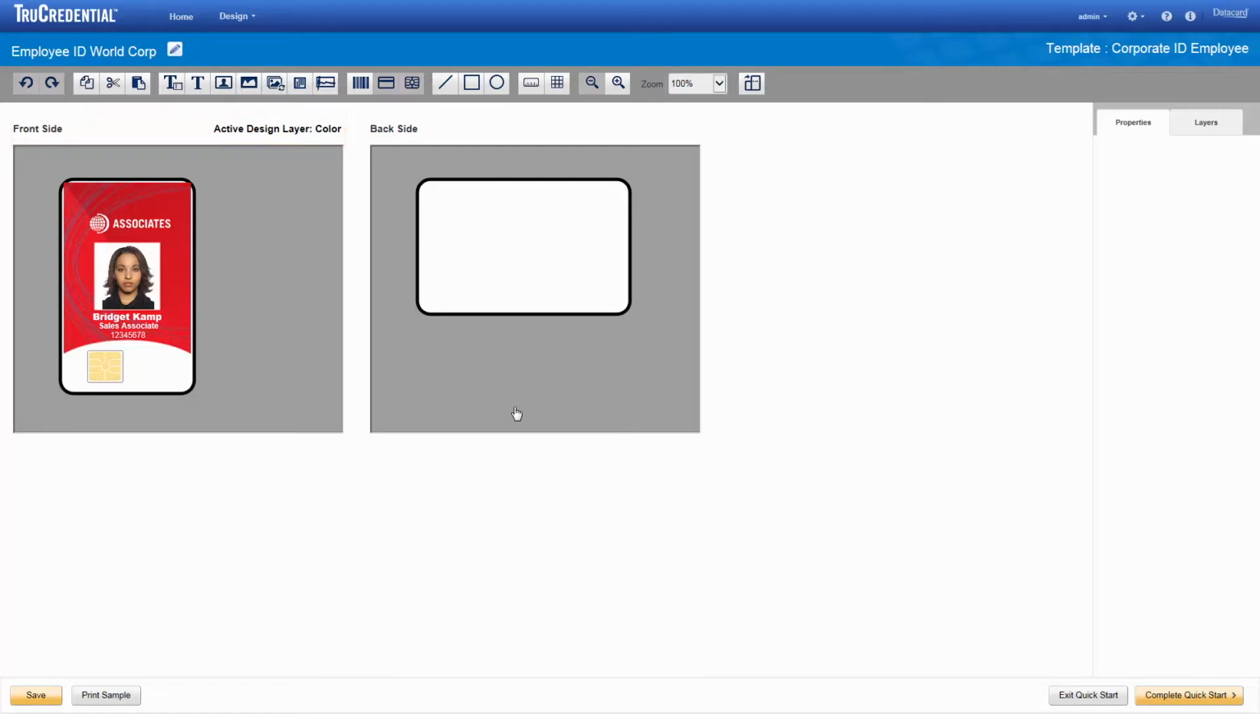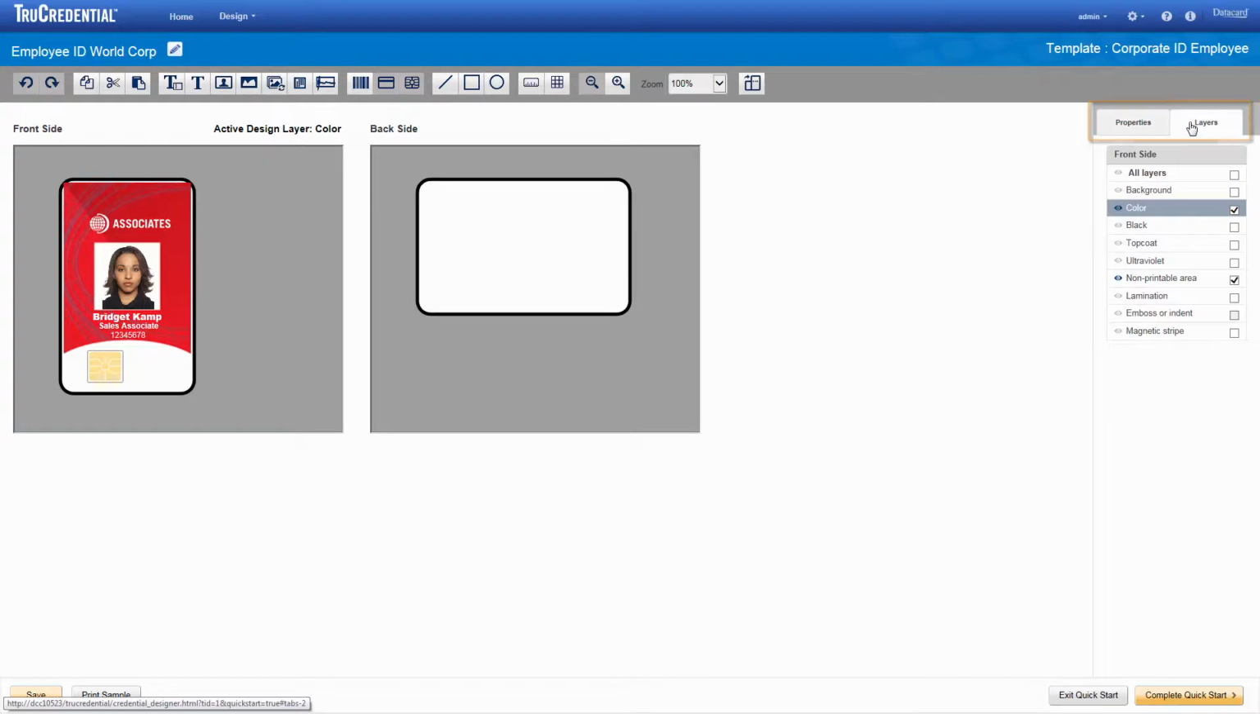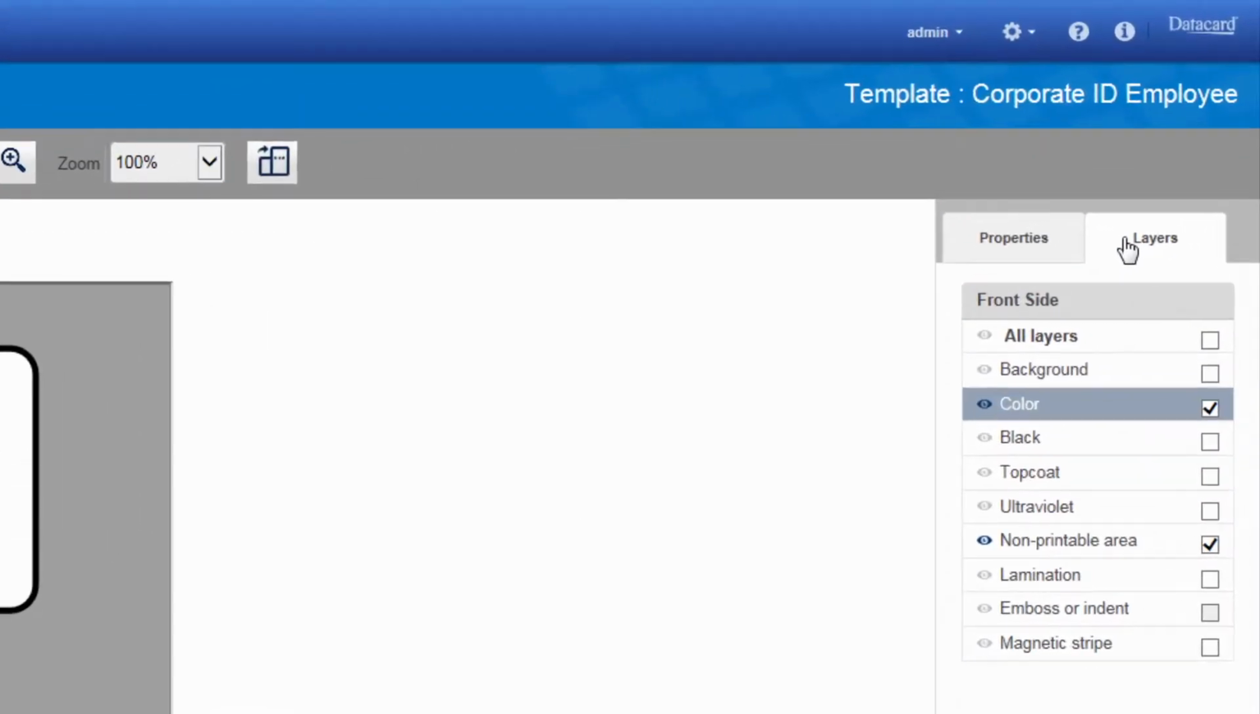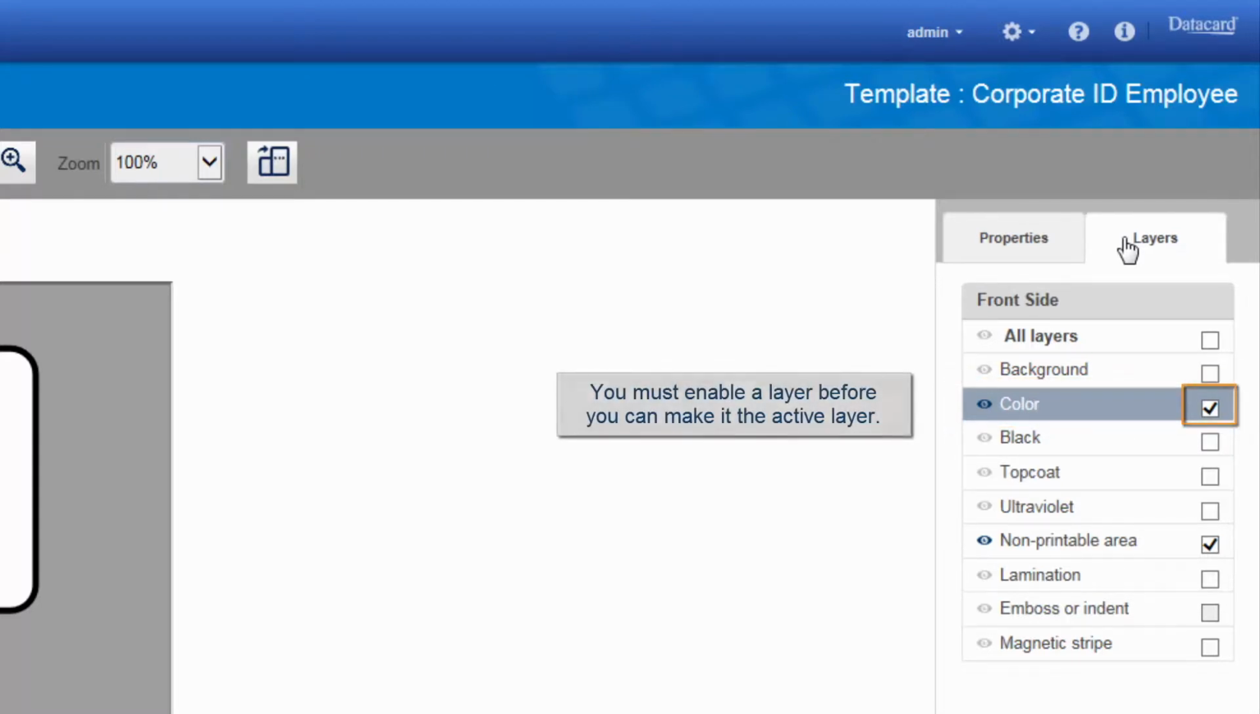What does that mean? The design area provides 2 tabs at the right of the page, a Properties tab and a Layers tab. Click the Layers tab. You can tell that the color layer is active because it is highlighted in gray. You can see that the layer is enabled because its checkbox is selected. Layers must be enabled before they can be active. The templates take care of enabling and activating the layers in the template design for you.